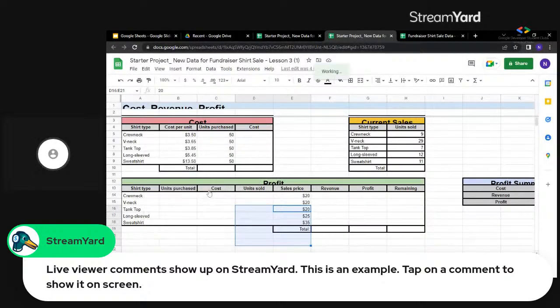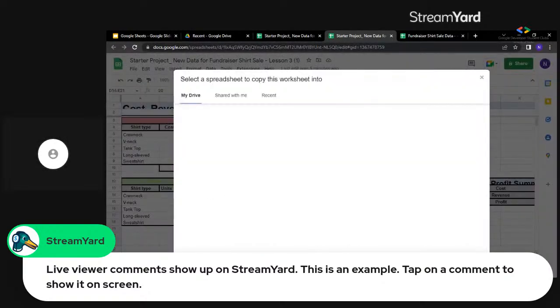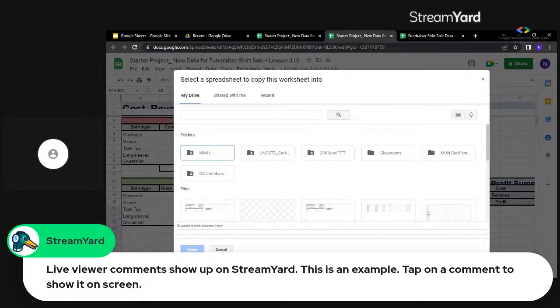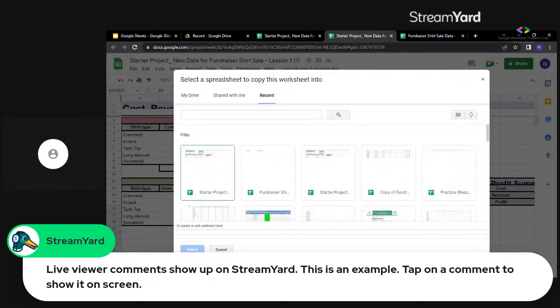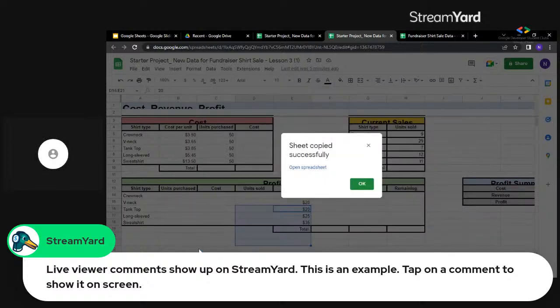So it is going to show us the files from my drive, and so you pick the file you want from your drive. So I'll just go to recent. So once you click recent, it is going to show you all the spreadsheets you have. So I'm going to pick my fundraiser shirt sale data. So this is where I'm copying my file to. So once I select it, it is going to copy it there. So it will show you that sheet copied successfully.